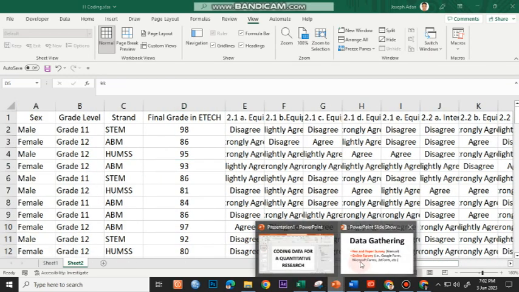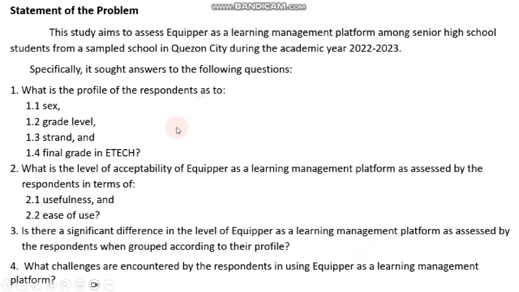Once again, I'm still making use of our previous example for this particular research on the assessment of Equipper as a learning management platform. So I have the following questions about the profile of the respondents relative to their sex, grade level, strand, and final grade in ETECT. Their assessments on the level of acceptability of Equipper in terms of usefulness and ease of use, and the challenges. Again, SOP number 3 is not part of your questionnaire.